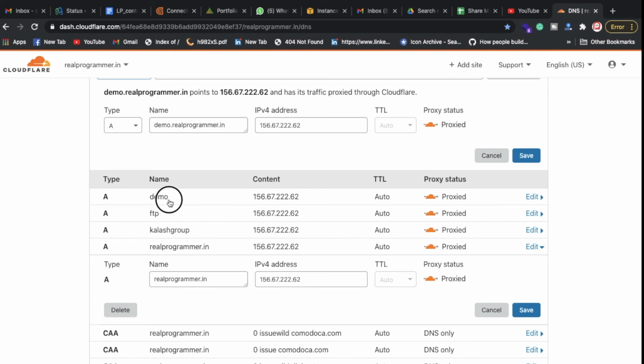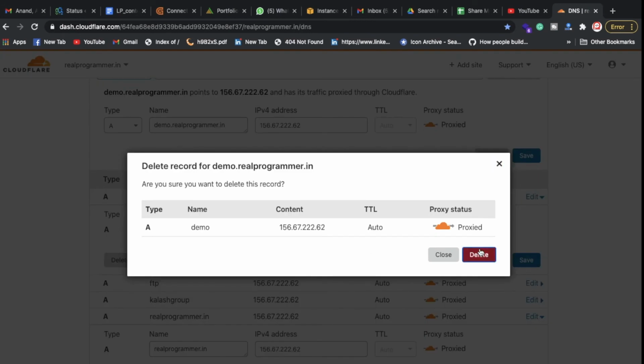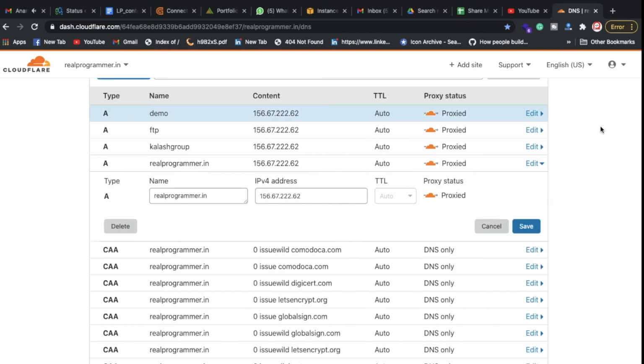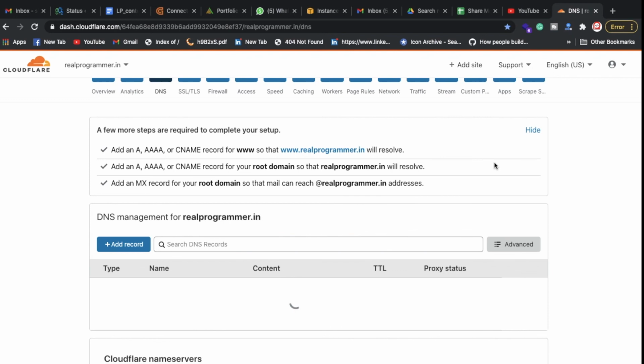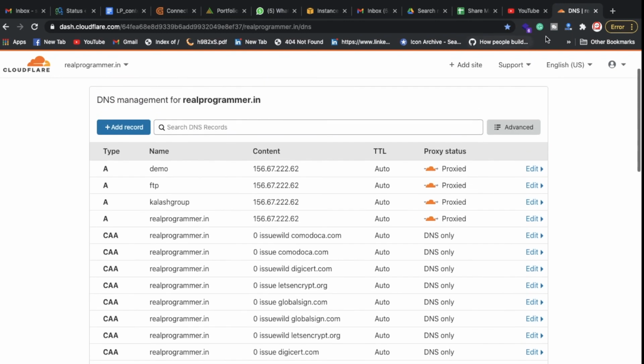This one we need to remove from there. Yes, it has been successfully deleted. Now just click on save, and again go and refresh this page. Look, this is successfully submitted.